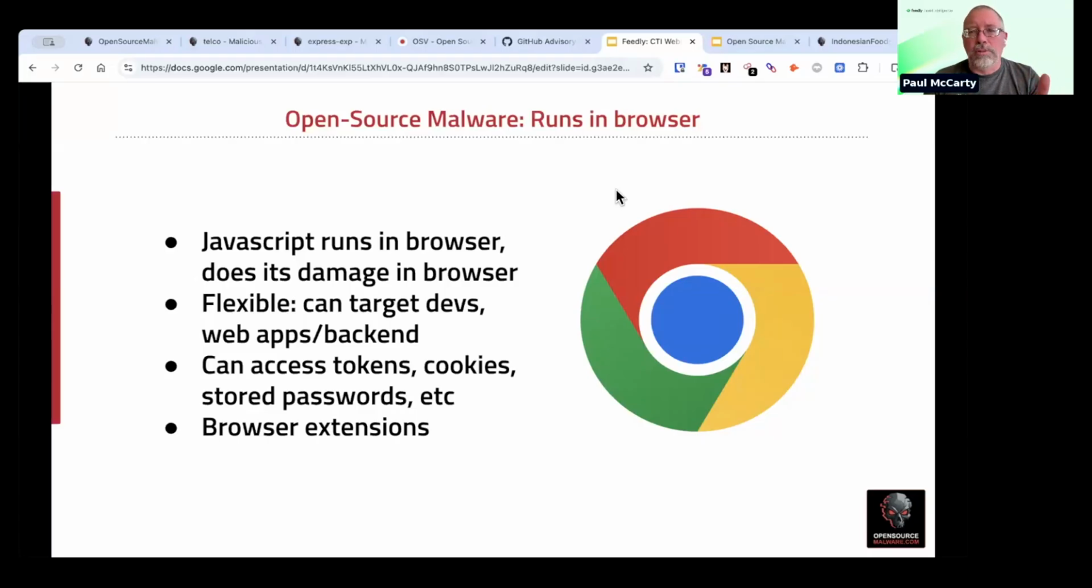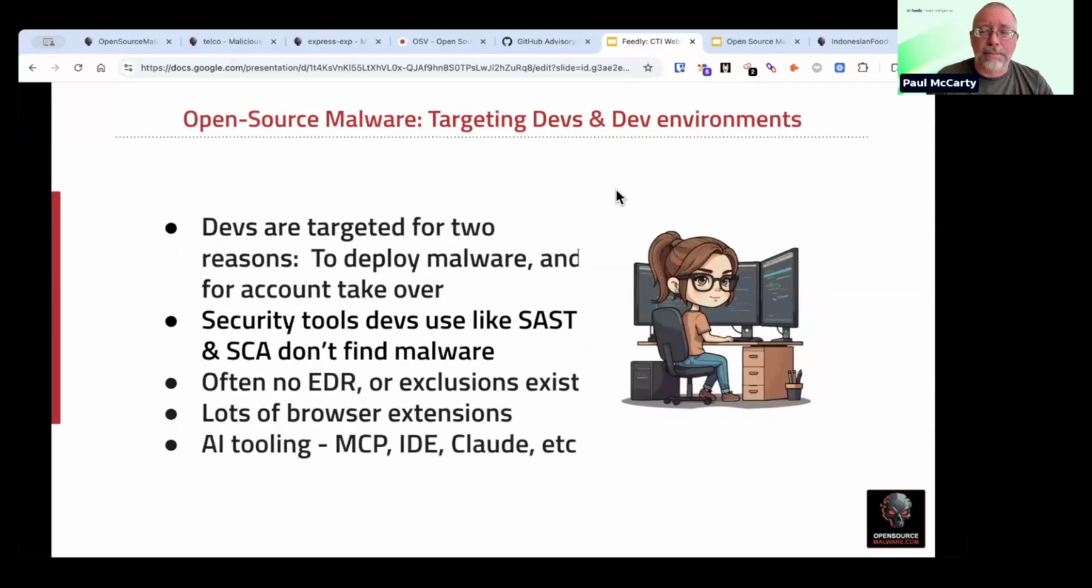But getting back to open source malware, as we mentioned earlier, because it runs in a browser and does its damage a lot of the time in the browser, the browser is the new attack surface. A lot of teams just haven't come to terms with the fact that a developer's laptop, which might or might not be running EDR, is being targeted. The browser on that laptop is being targeted to affect both payload detonation on that laptop, but also the enterprise as well. Those attacks can be very, very flexible. You can see all kinds of things from the browser.